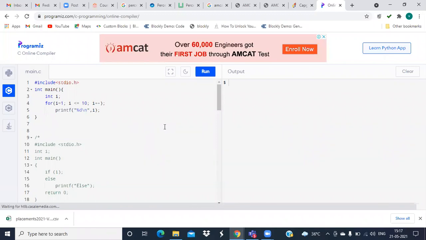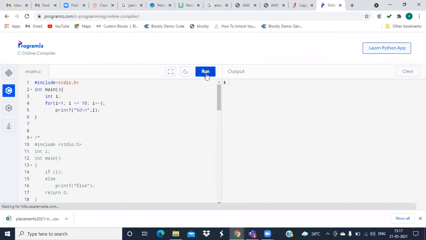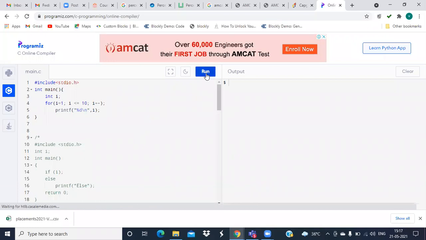Look at the code carefully and try to estimate what would be the output. Pause the video and just think about it. I'm going to run this code and see that it is 11.